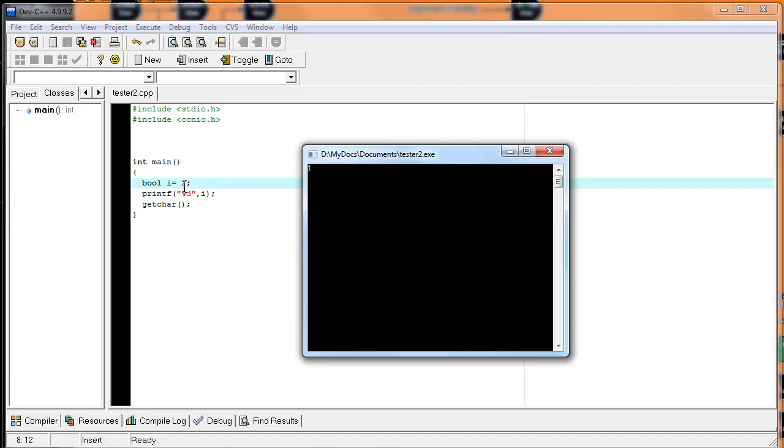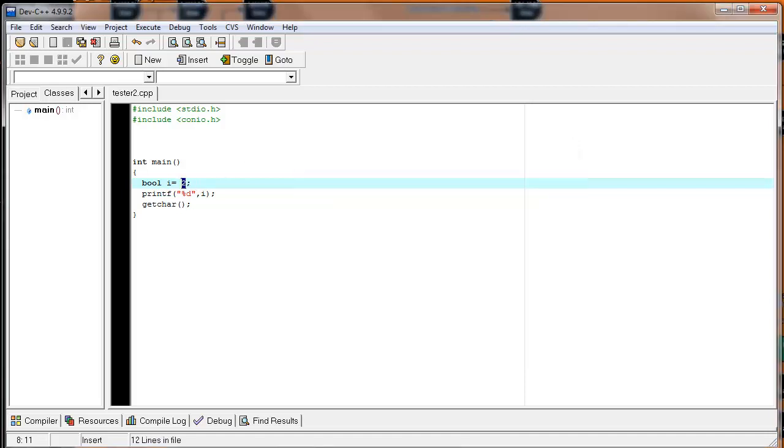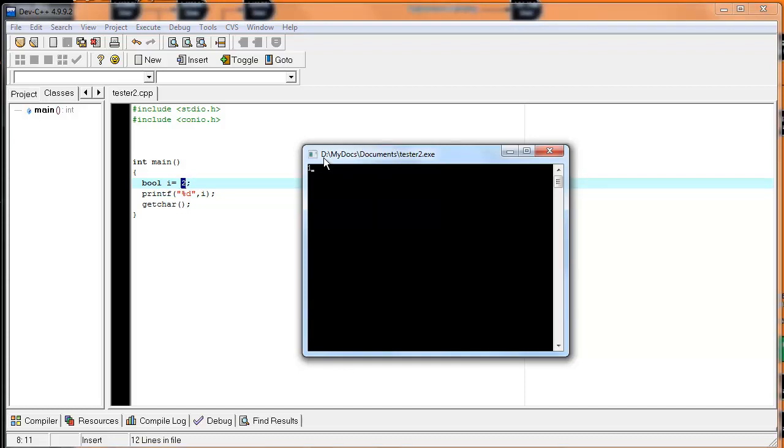Any number beyond 1 will return a 1. So if it's a 2, it'll return a 1. If it's 1047, it'll return a 1. If it's 9,764,332, it's going to return a 1. It doesn't matter what number. So any number greater than 1 becomes 1. Any number that's 0 is 0.